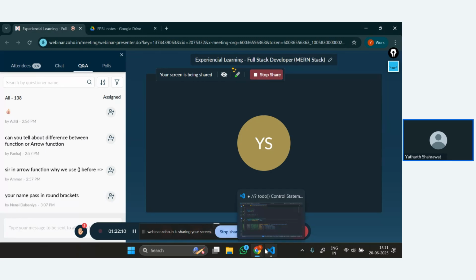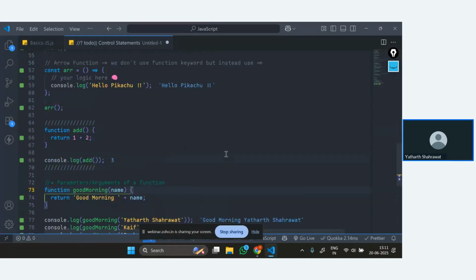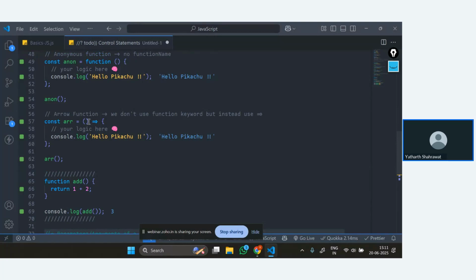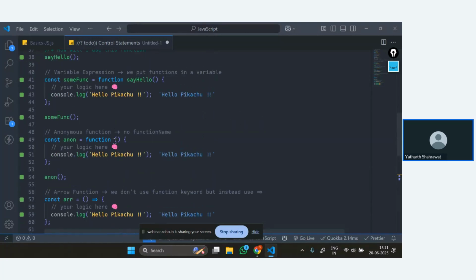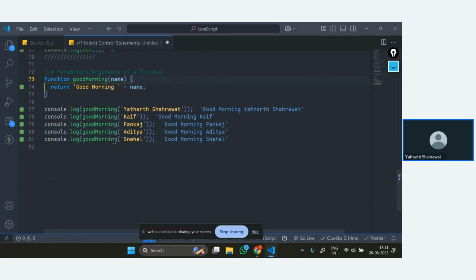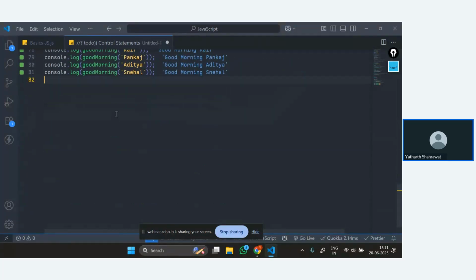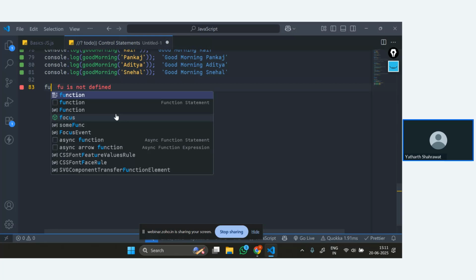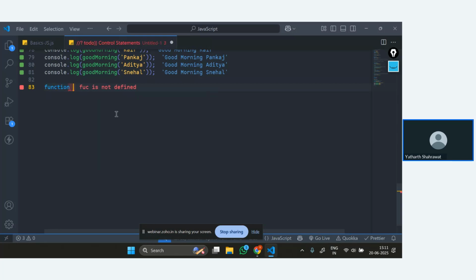Difference between function and arrow function. See, if you look here, Pankaj, let's say there is a normal function. There is a normal function by the name of hello, and it will return some logic. Clear? So this is your normal function.